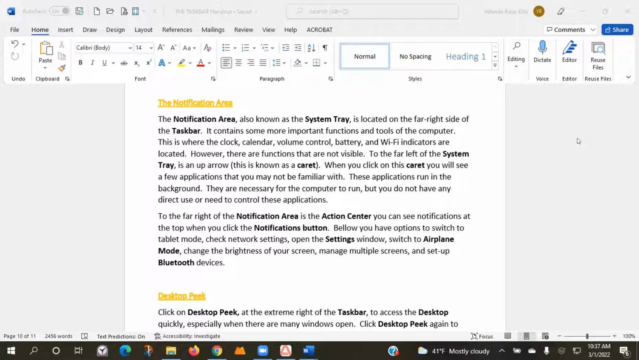When you click on the caret, you will see a few applications that you may not be familiar with. These applications run in the background. They are necessary for the computer to run, but you do not have any direct use or need to control these applications. To the far right of the notification area is the Action Center. You can see notifications at the top when you click the notification button. Below, you have the option to switch to tablet mode.